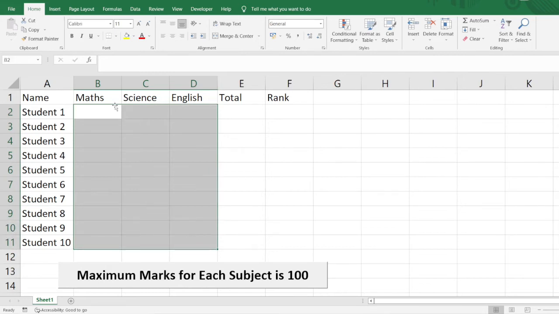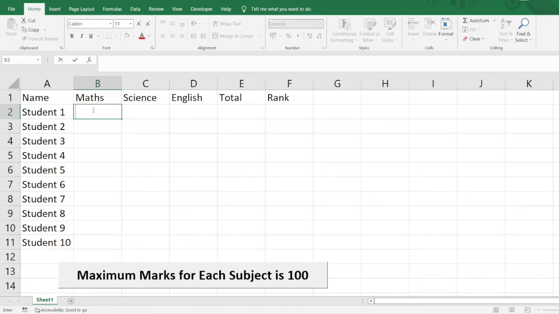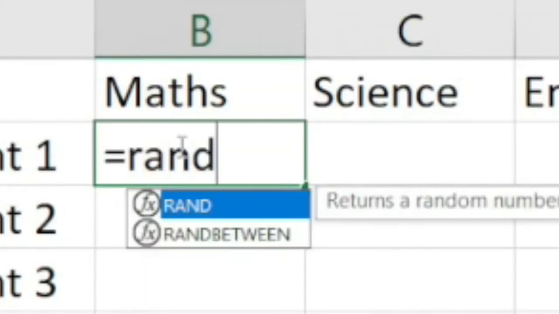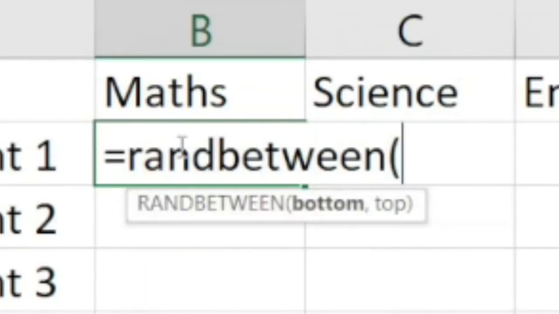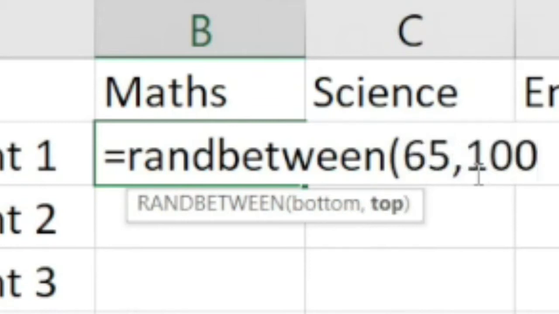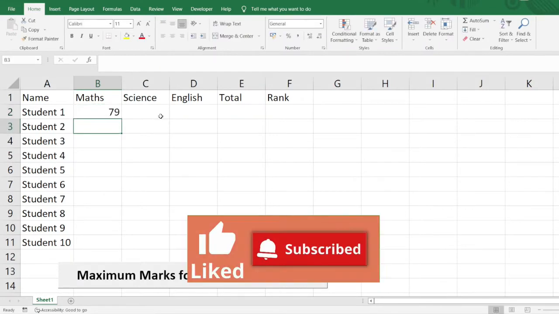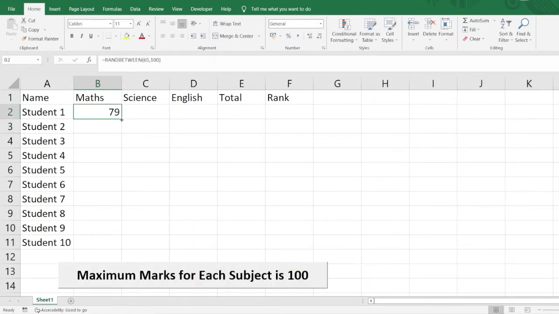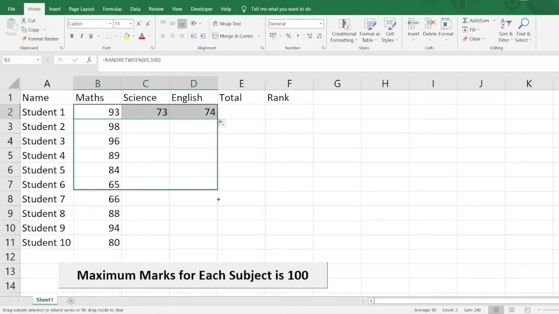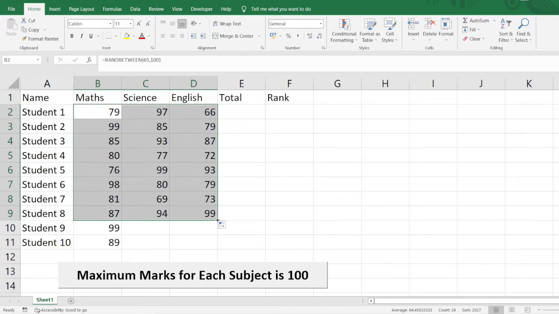So how should we fill that? Let us see. We'll be using this function here, that is RANDBETWEEN, and we'll be writing what is the minimum marks and what will be the maximum marks. Let us take the minimum marks to be something like 65 and the maximum marks should be 100, because the maximum marks for each subject is 100. So I would hit enter. You can see I've got random marks here. I would just extend this for the row and I would extend this for the column also. And you can see the marks change dynamically every time I run the function for any row.